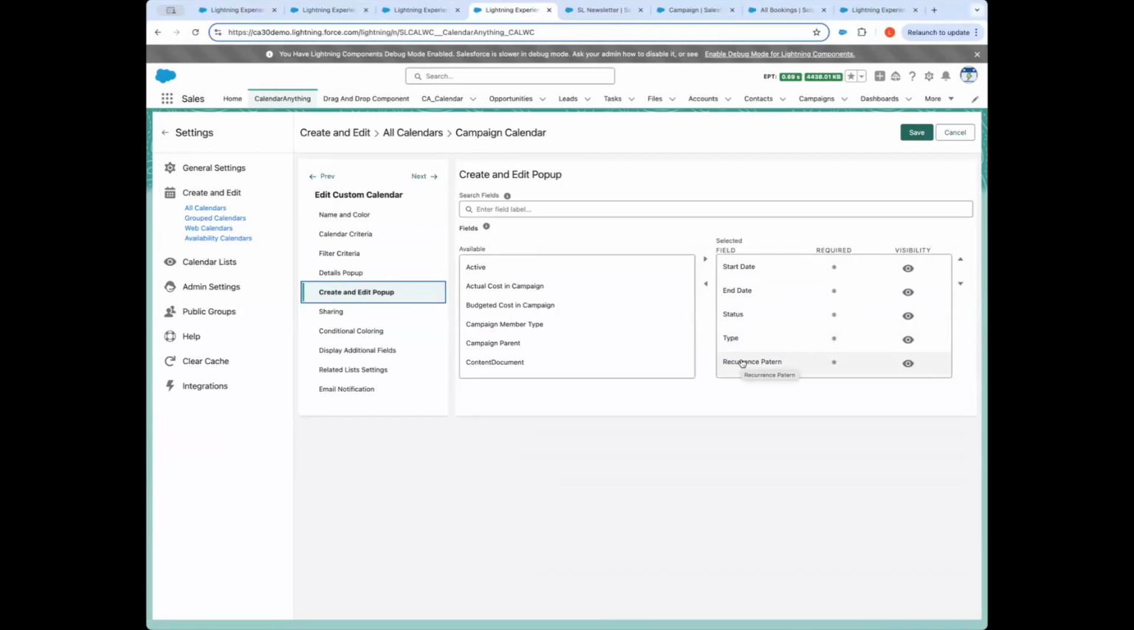So with just a couple of clicks and small edits to the object, we have the ability to create recurring events or recurring records from Calendar Anything.